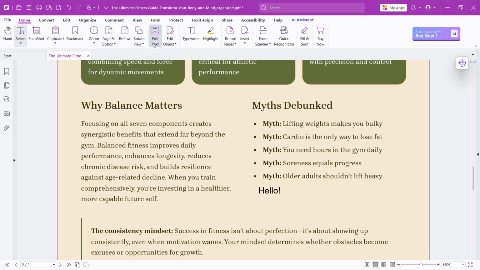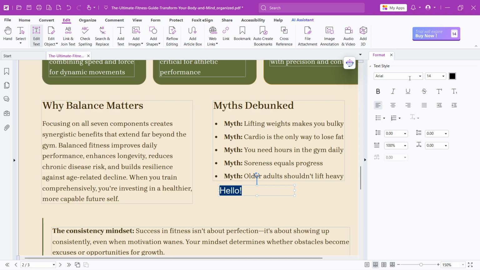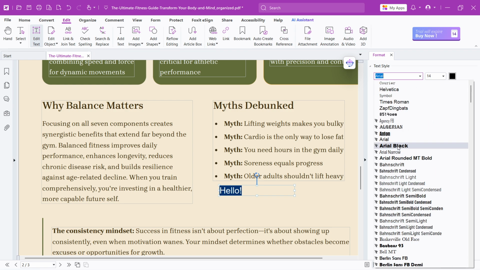I'm just going to go into the Edit Text option to allow me. There we go. And then here on the right hand side, you want to click on this arrow to open up the format, and in here you can see all the fonts. Now, in case you want to add a new font which isn't in here, you can also do that, but it's going to be a bit longer of a process, but let me show you how to do this.